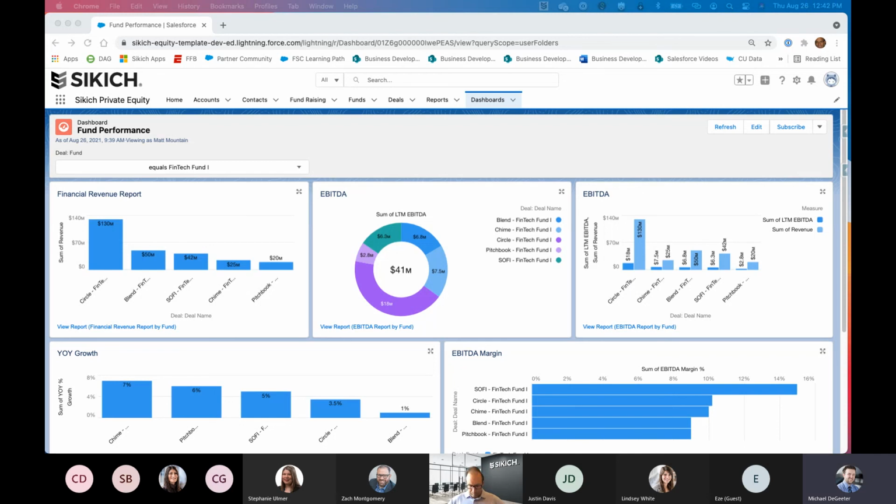Another question: does the community licensing come with the template so that investors can access Salesforce? No, the community licenses are separate. So the Salesforce licenses, whether it's the Sales Cloud license, FSC, or the community/Experience Cloud license, those would be purchased from Salesforce, and those are separate licenses.